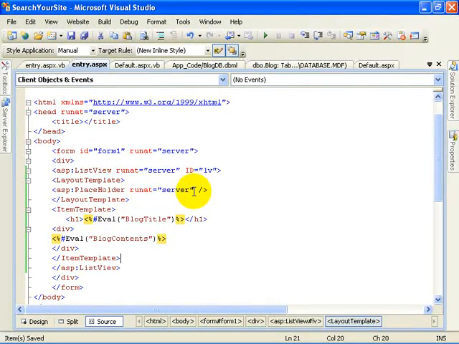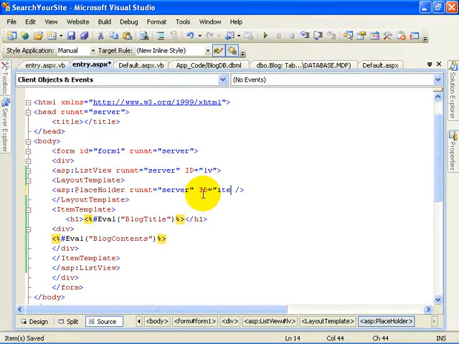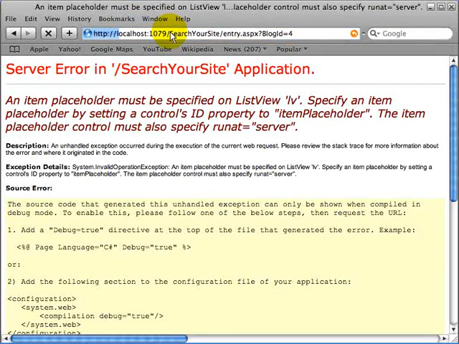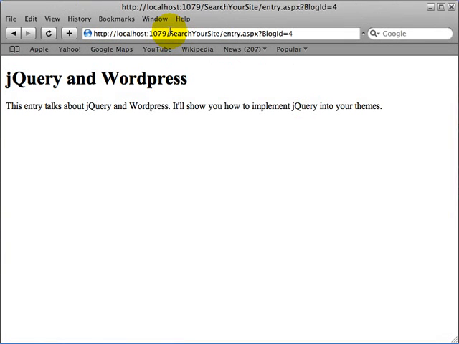Oops, sorry about that. You must set an ID of itemPlaceholder. And there was your proof. And run this one more time. Okay, so it's pulling back that specific blog record.